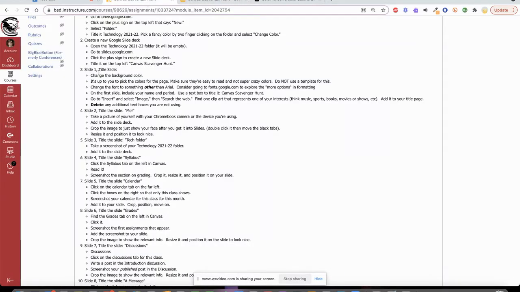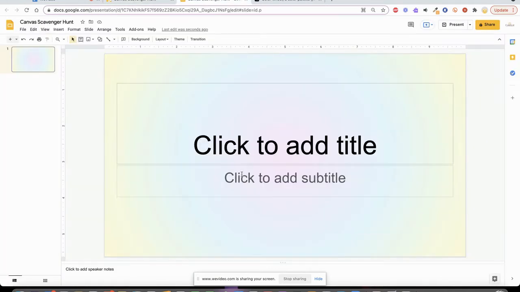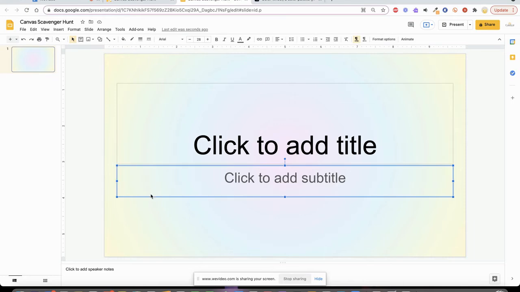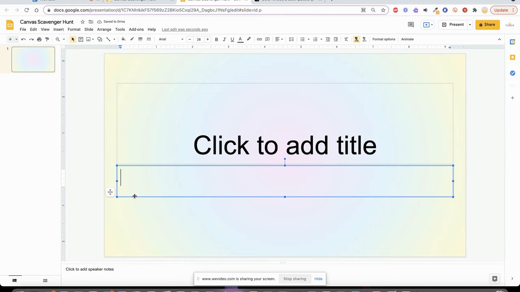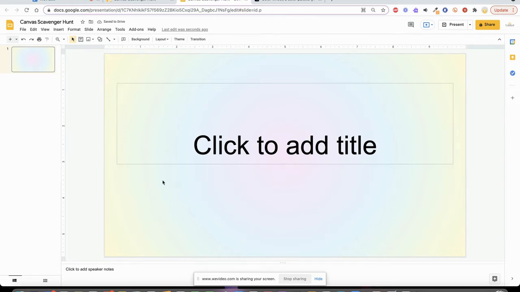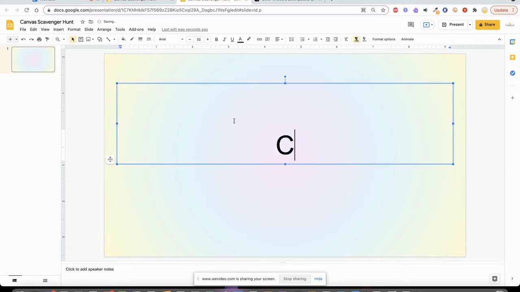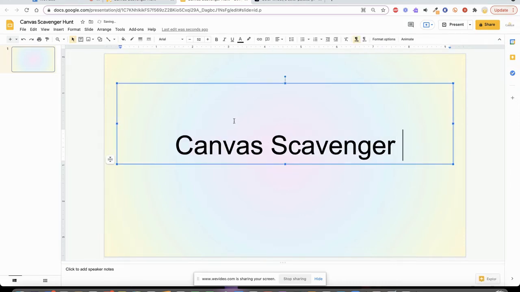The next thing I need to do is title it, and I have to use a font other than Arial because that's boring. So I'm actually going to get rid of this text box by clicking on the line. Just a little side note, this can be super annoying when you're trying to delete text boxes. If you click on the box and you get this blinking cursor, it means it thinks you're wanting to edit. So you can't actually delete the box if that cursor is there. In order to delete it, you actually have to click on the line and then click the backspace on your keyboard. So we want to call this Canvas Scavenger Hunt.